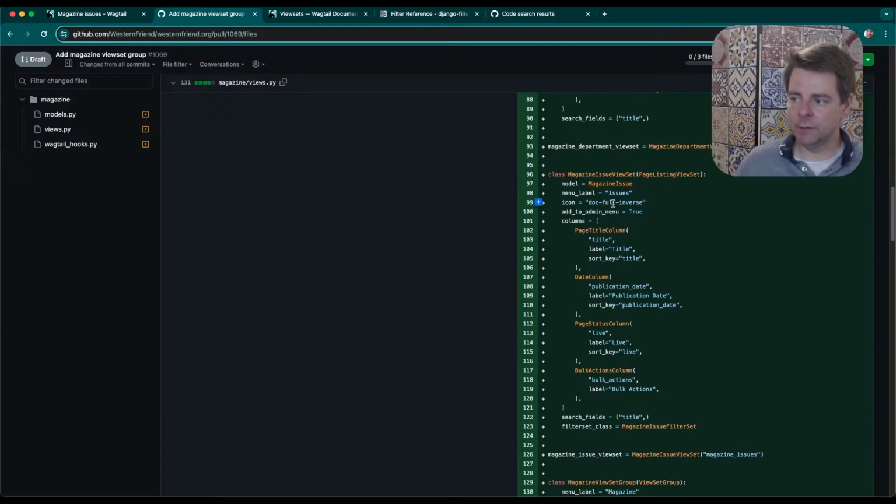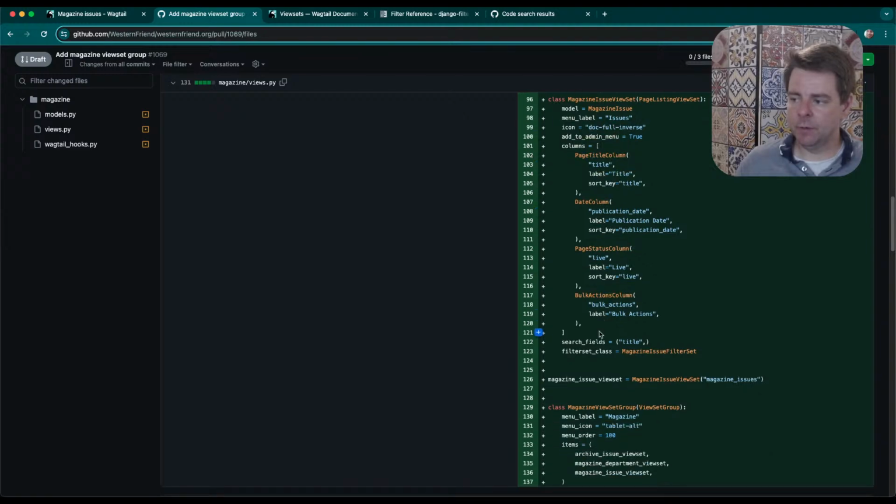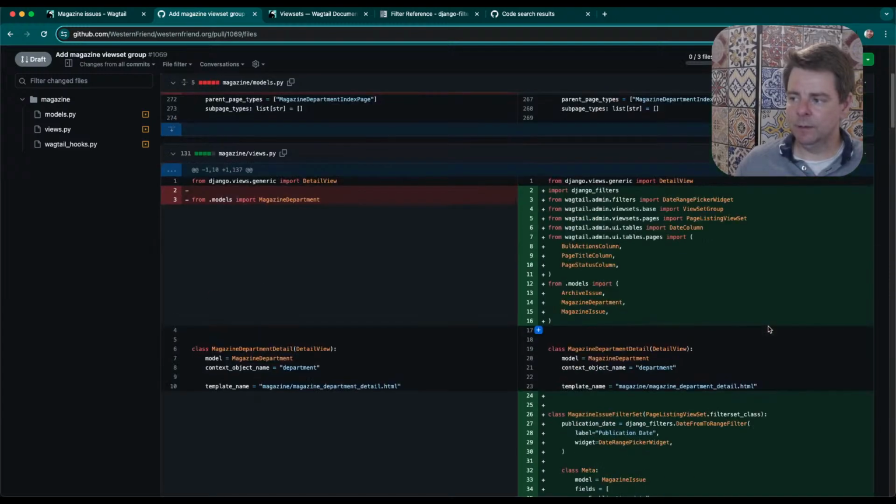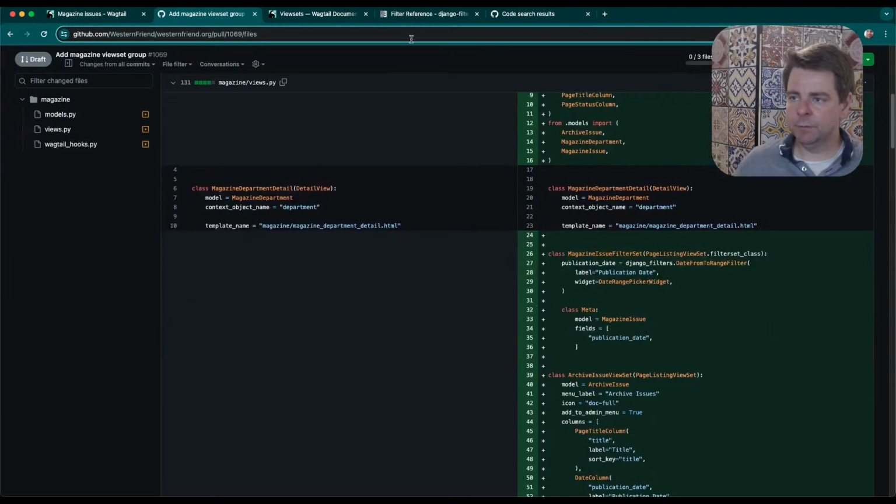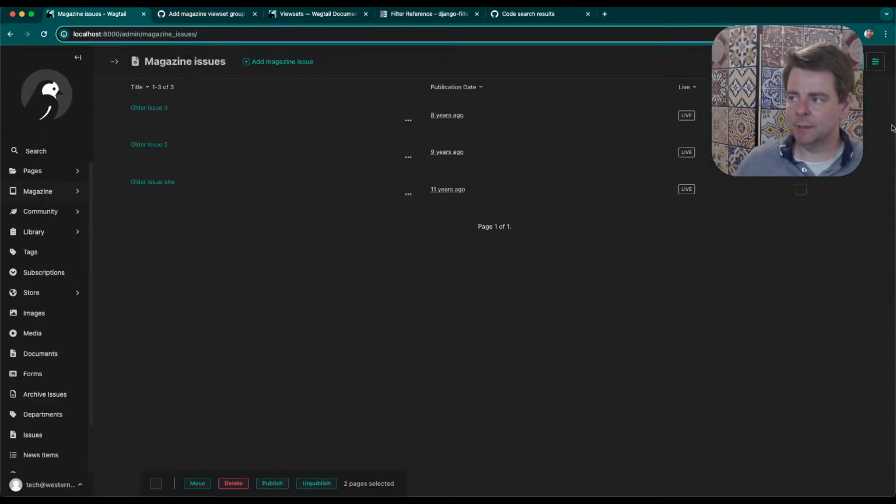And then one for the magazine issue, same kind of concept, search fields. And I had defined some filter set class. So let's take a quick look at the filter set. What that allows you to do is define custom filters. In the case of the magazine issue, these date back over a decade. So I thought it would be nice not only to be able to search for them by the title, but if you're wanting to get the issues from 2013 or 2014, to be able to select those from a date widget, which is the newer date widget.